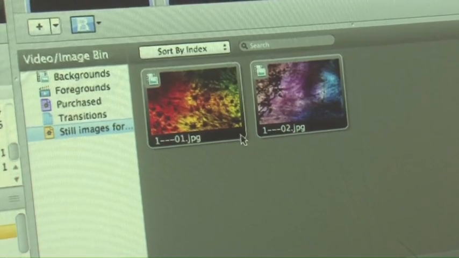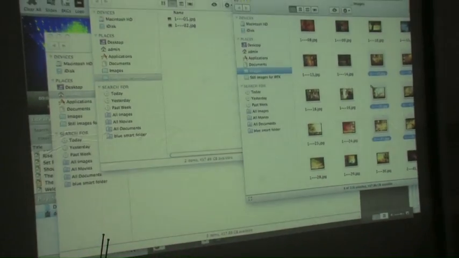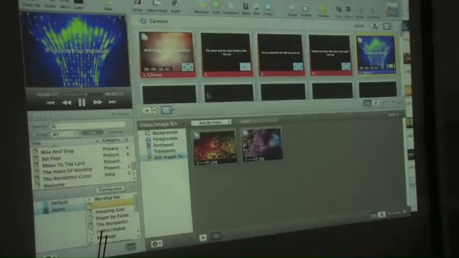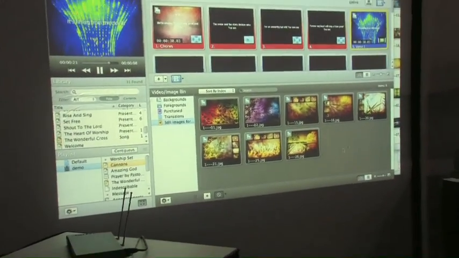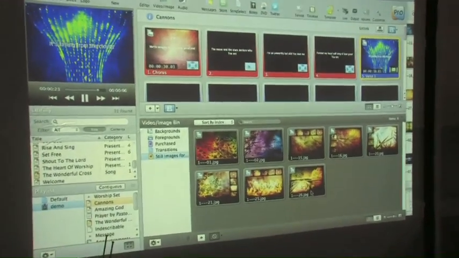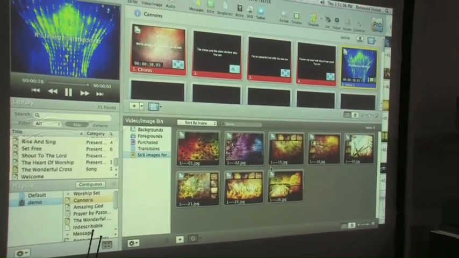But because it's a hot folder, anytime I add additional images to this folder, they automatically show up here. And you can have as many hot folders as you want. I'm assuming that hot folder could be on a network drive, so when your creative director puts the announcement slides in there, they automatically show up. They automatically appear. Exactly. That's fantastic. I'm glad you like it.